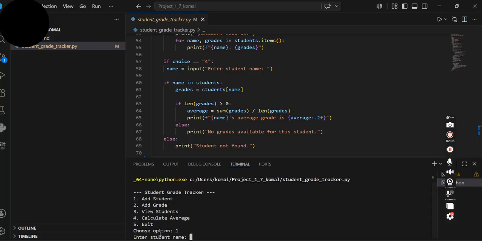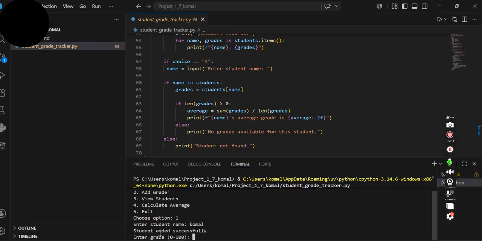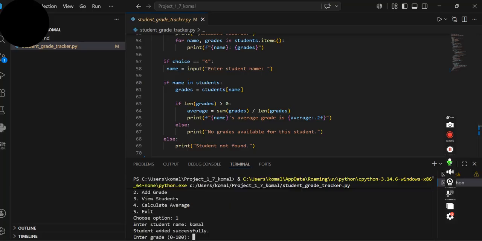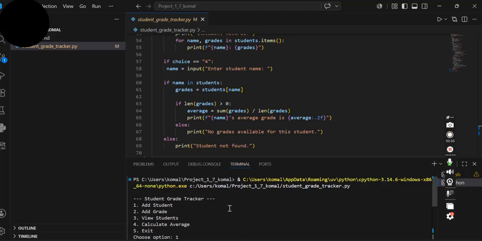If I select option 1, I can enter the student name. I'm just adding my name. So now I've added it, and now I want to add my grade. So I'll just type 90. So I did that. Now my average is 90. And then if I do option 3, I can view more students if I want. So it's running like that.